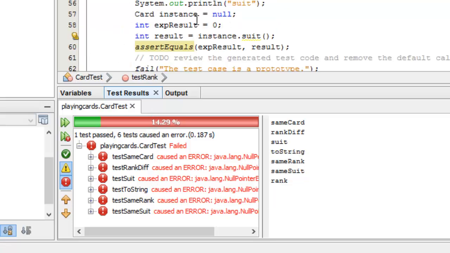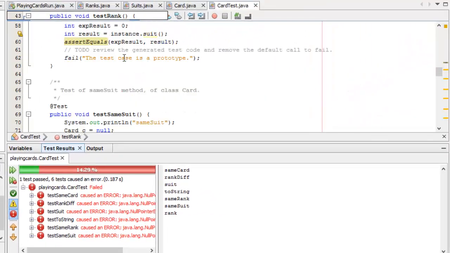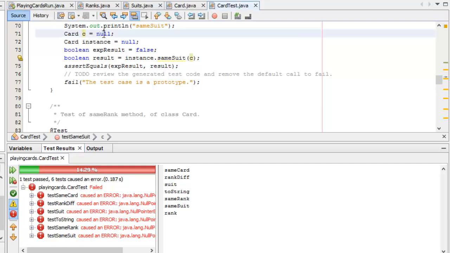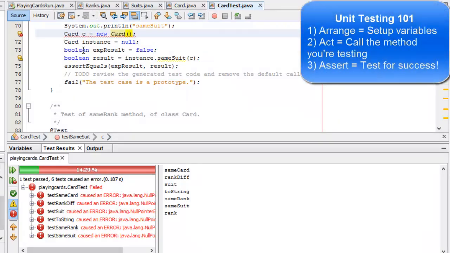So as I go through, I want to get all my tests to pass by writing code that does it. So this one says test suit. I'll skip that one. That's similar. Let's do same suit. So like if I create a new card, and I can pick any card I want. Let's create the ranks ace of suits clubs. So I've got an ace of clubs.